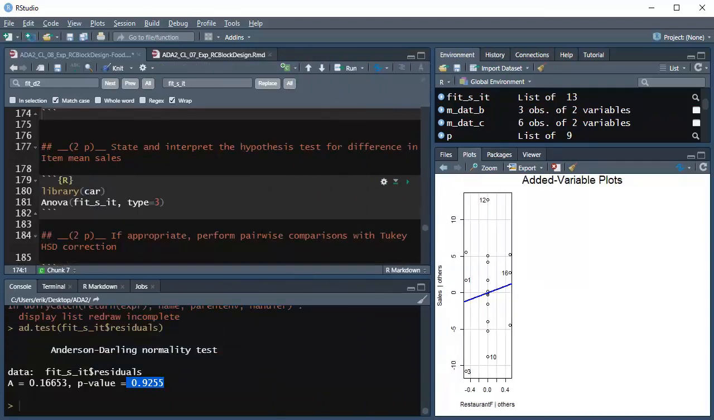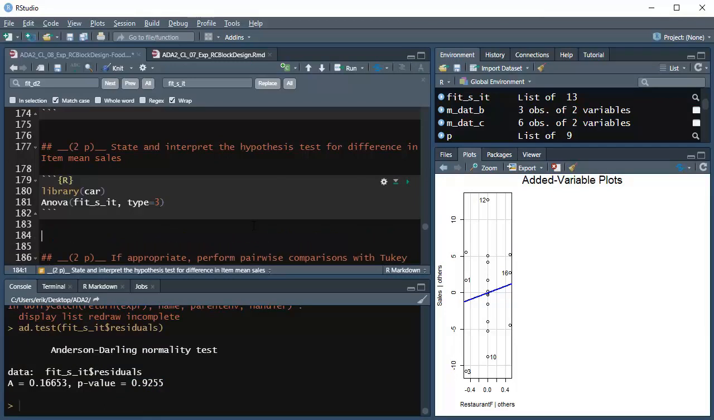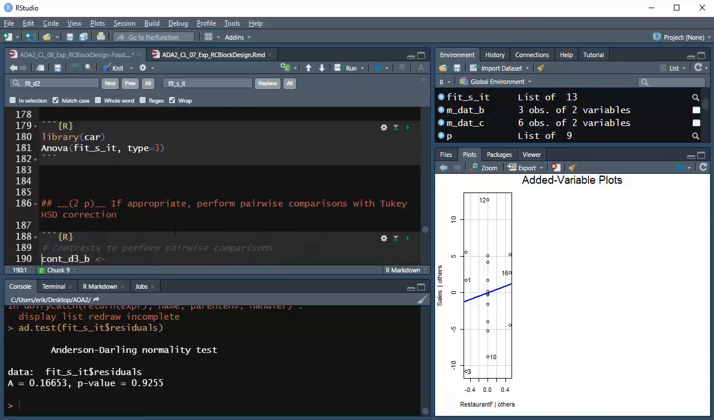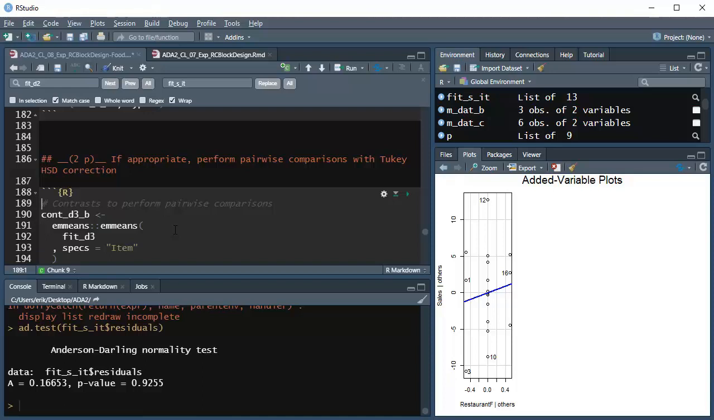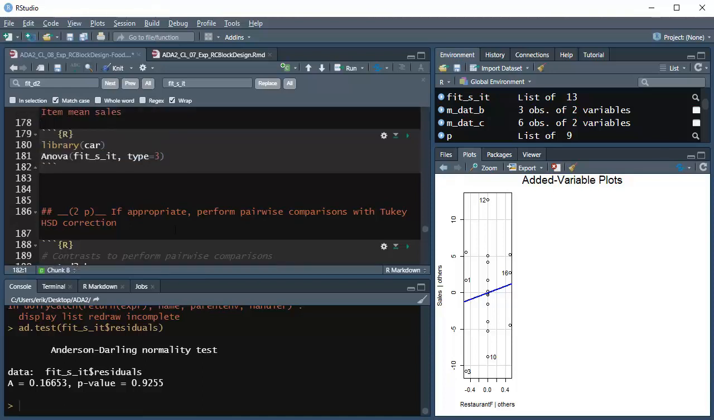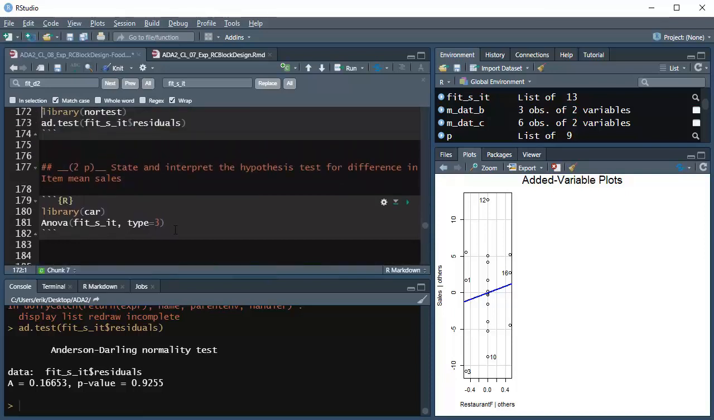Okay, so go ahead and write out under here whether the model assumptions seem to be met or not. Okay, so, oh yeah, I guess we didn't look at the, let's do the hypothesis test now.